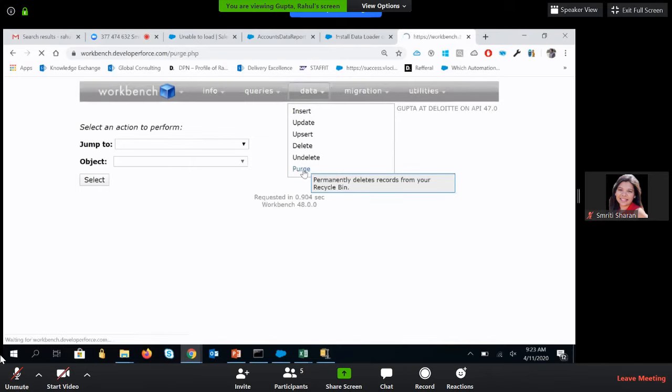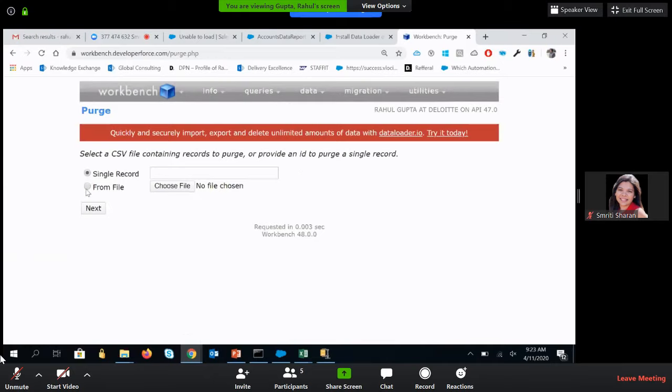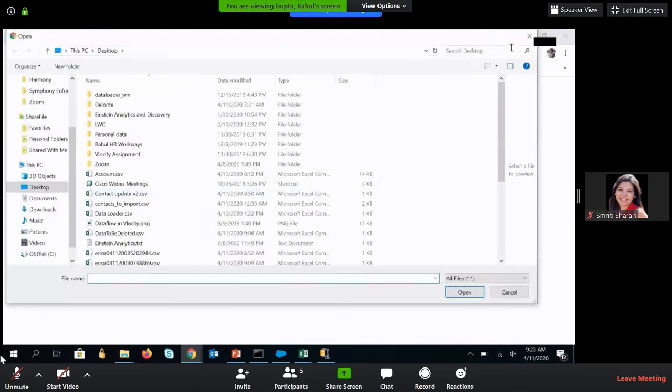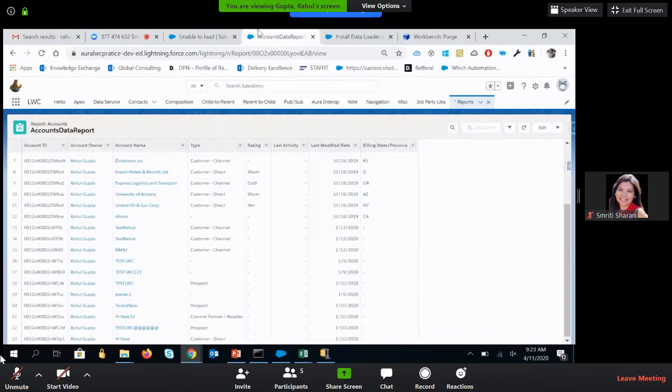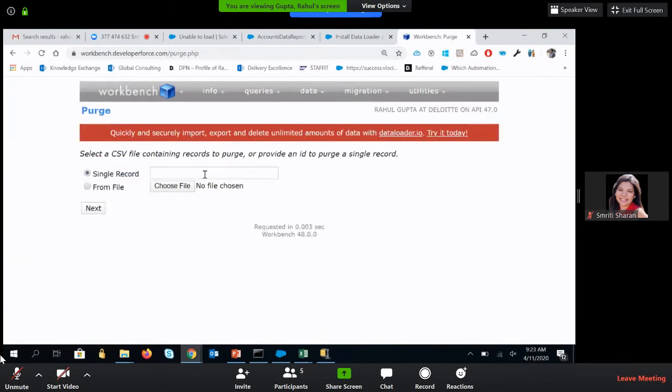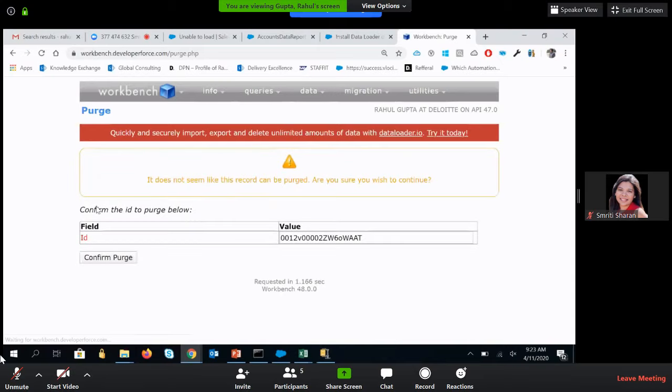Okay, if I try to do purge here, and if I take any file, okay, I want to do some single record. I'll not go for a file. I'll pick any single record. I'll pick this record, the account ID, and I'll put this here, and I'll show it on a single record. I'll see if I can do this.